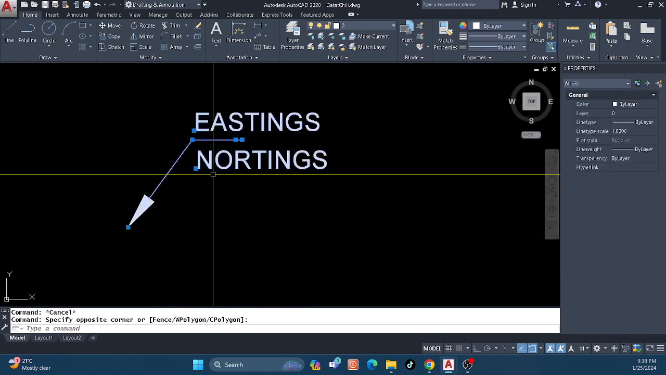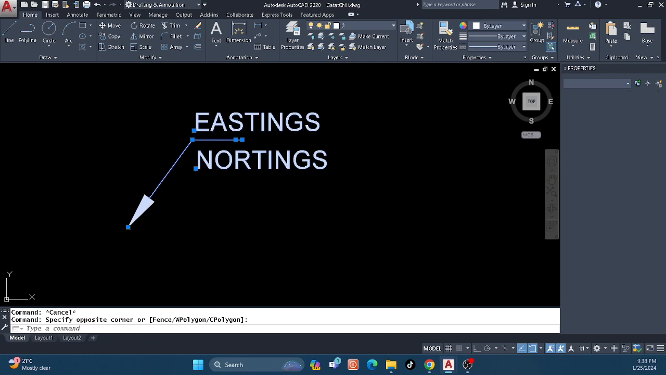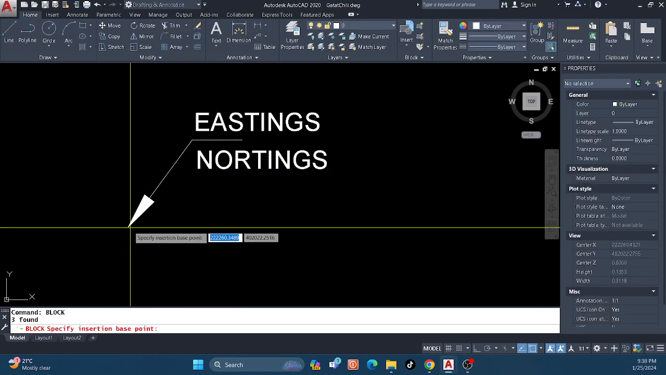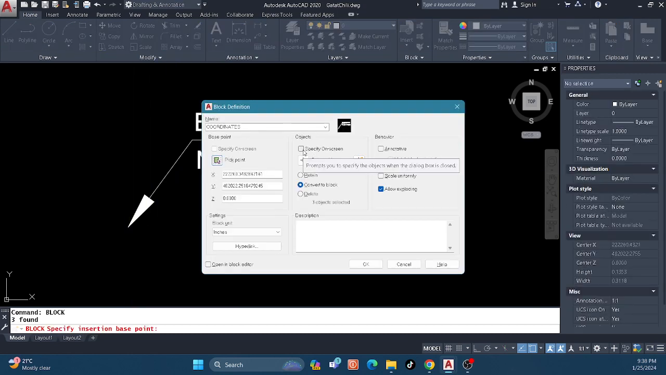After that, we make it block command. For example, coordinates. What important here, you should have a pick point. This is your base point. And then select object.